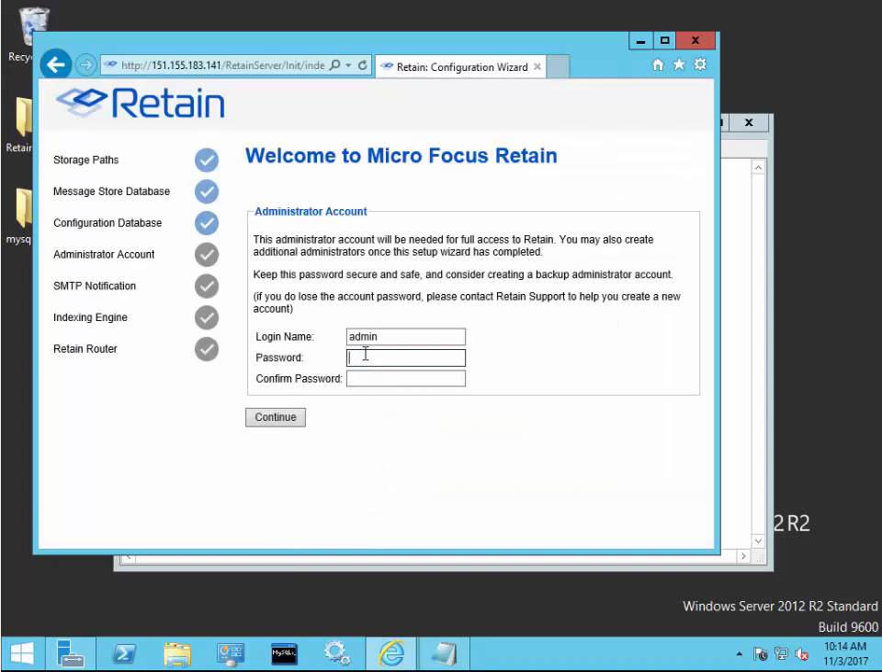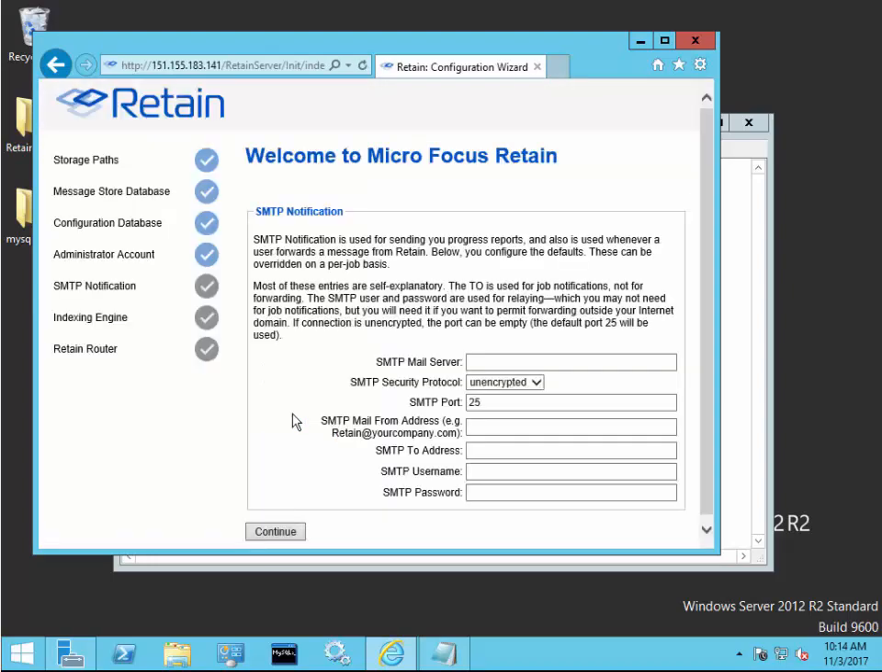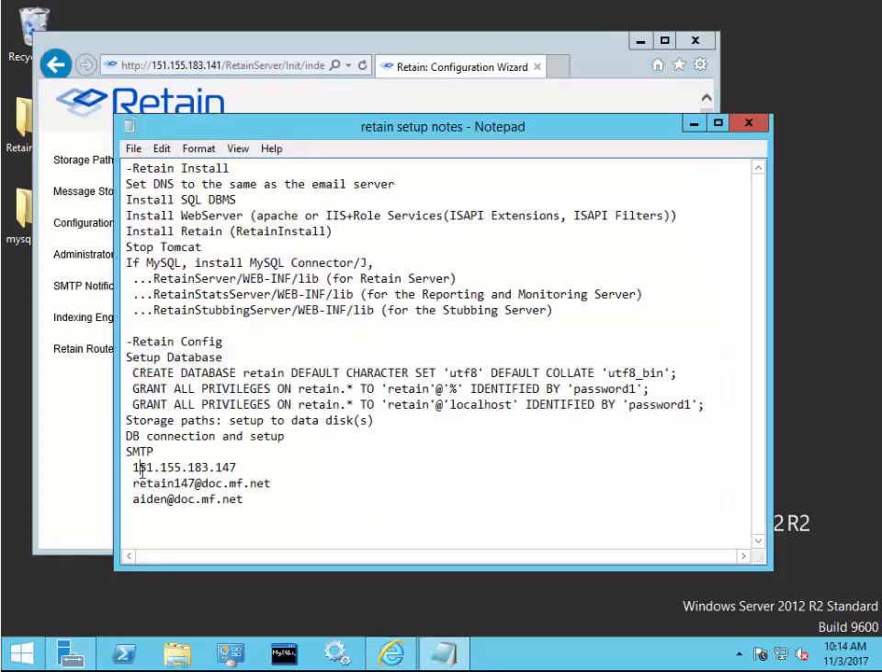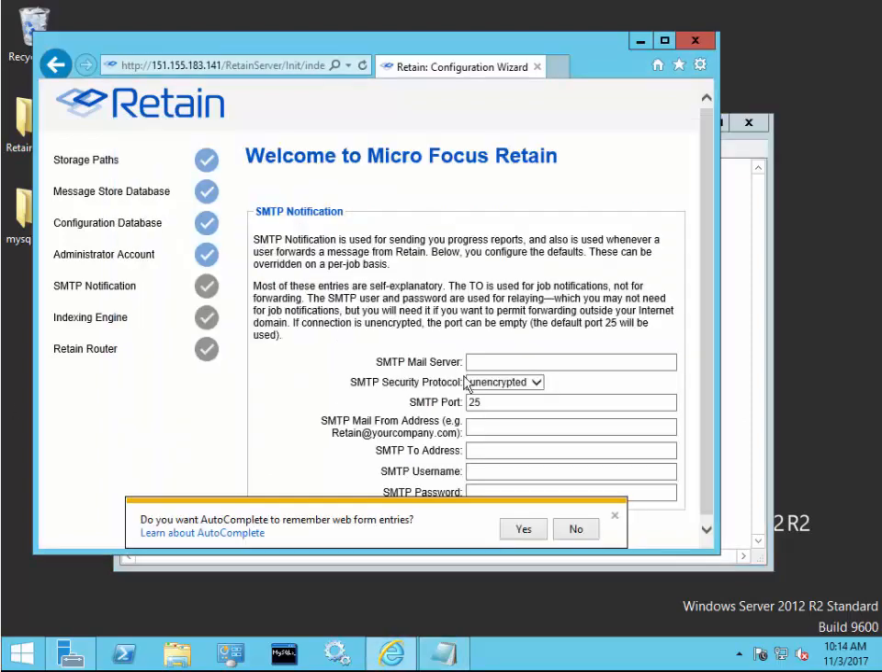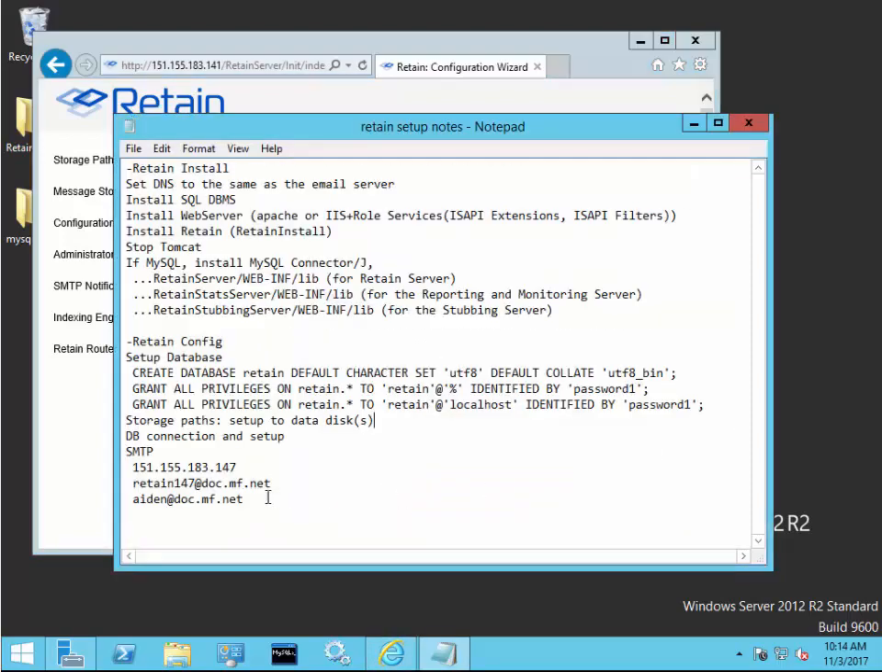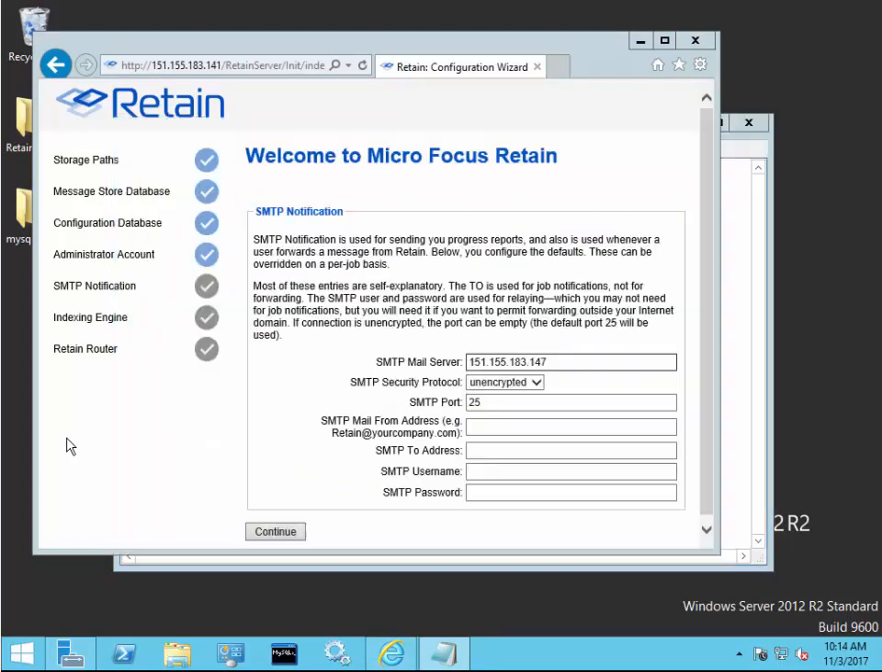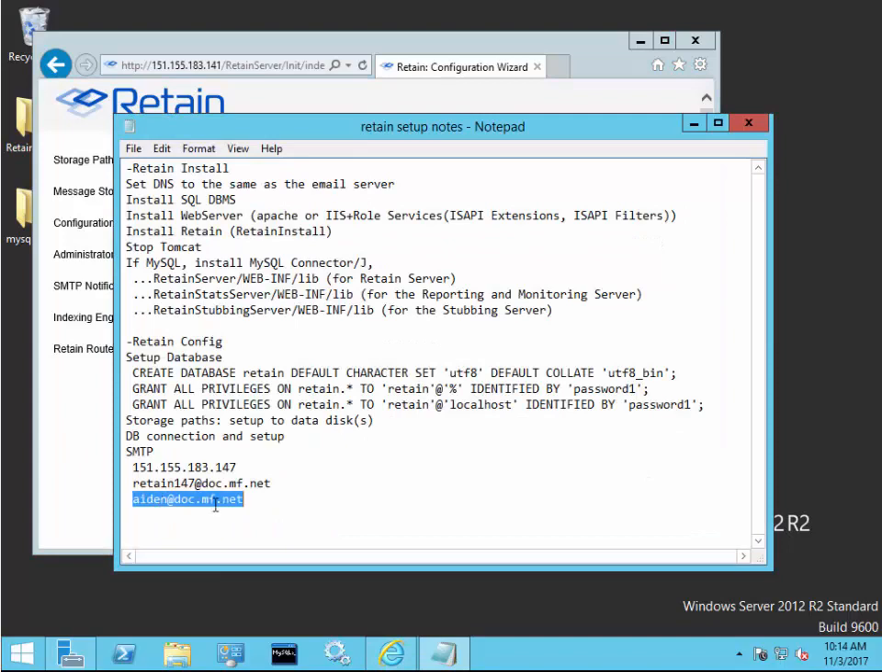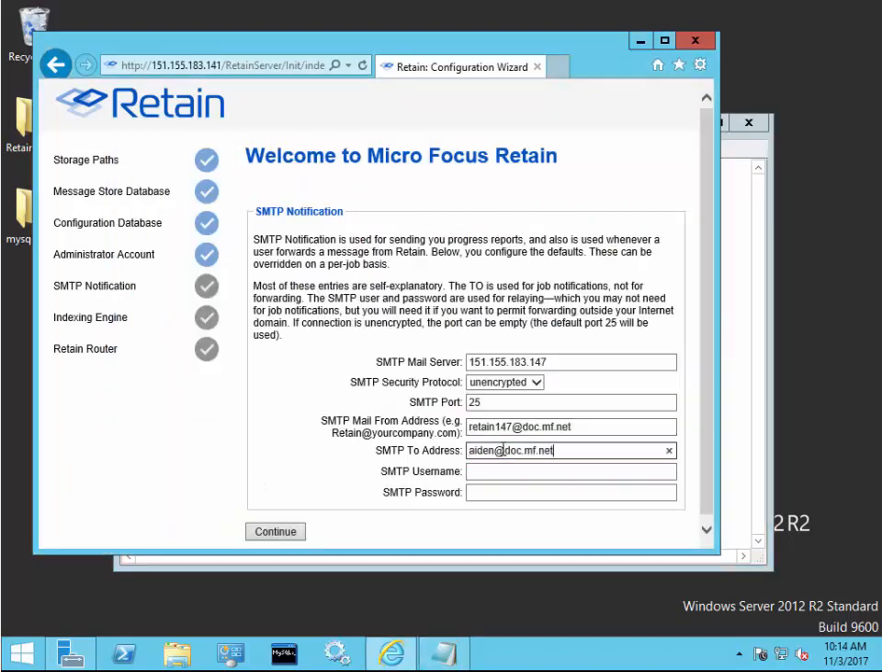Enter the Retain admin user password and confirm. Press Continue. Next, enter the SMTP connection details. You cannot skip this step because this is the main way Retain can communicate with you. The SMTP server address, the source email address the Retain server should use, the destination email address. You can add additional addresses with a comma. Press Continue.